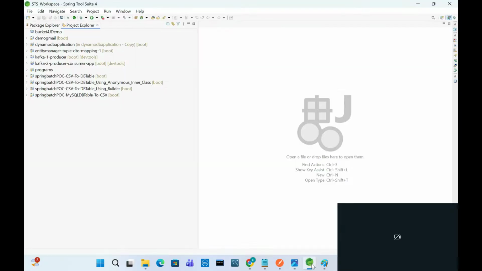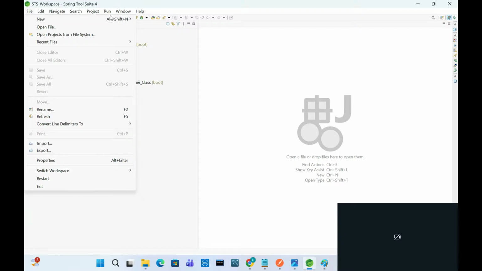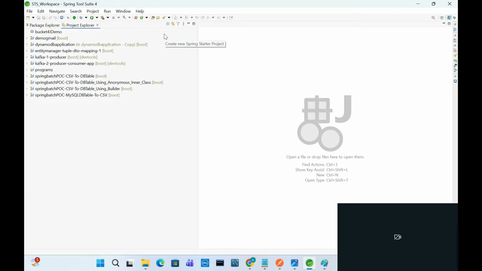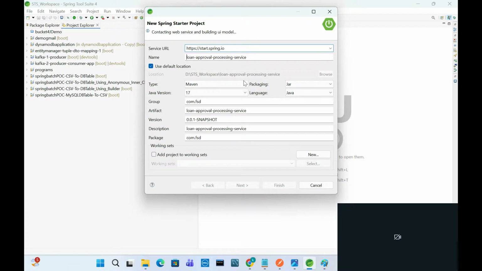So first let's create a project: File, New, Spring Starter project. For the name, I will use loan-approval-processing-app.